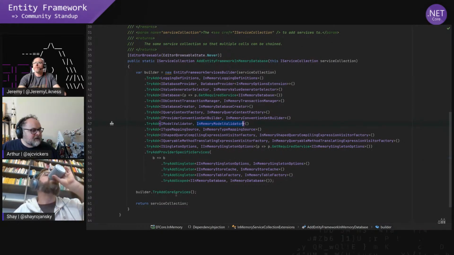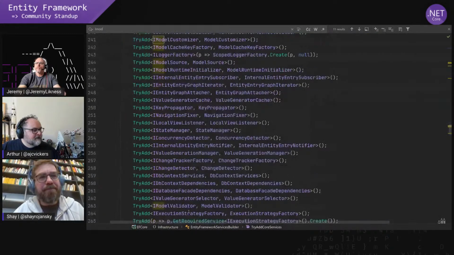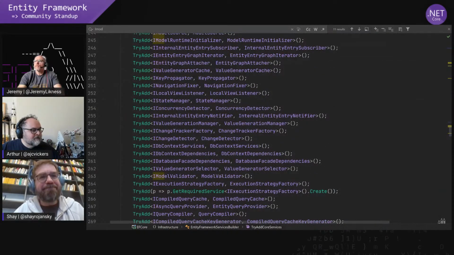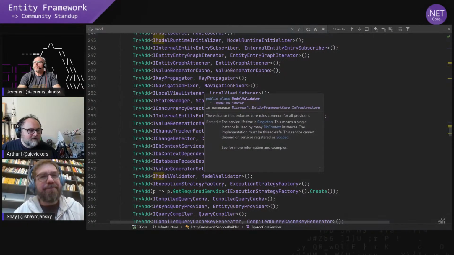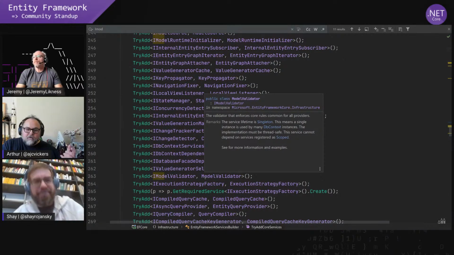So then at the bottom here, we call TryAddCoreServices, which is where we were looking before. And this gets to there and it says, oh, already have an IModelValidator, so I'm not actually going to add this. So the consequence of all this is that when you use the in-memory provider, it's overridden the service for IModelValidator with one that's specific for the in-memory database. And that's basically how the integration in this service-oriented architecture works for providers.